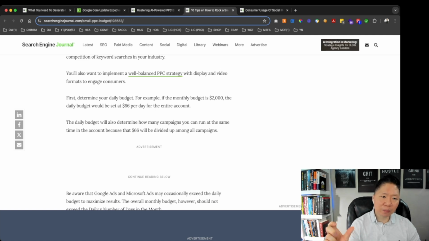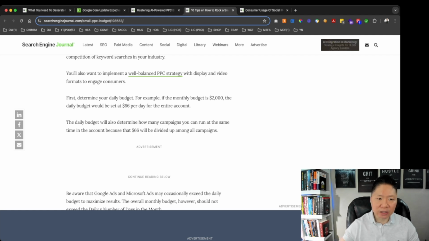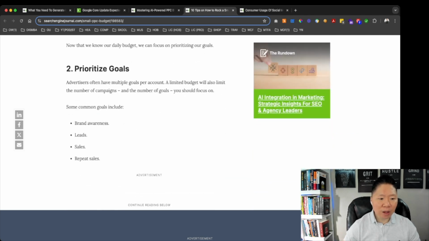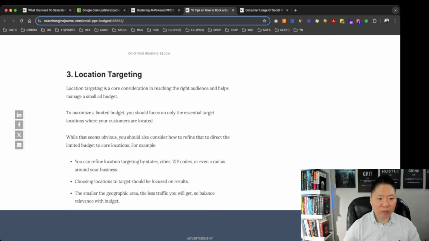If you have search ad campaigns, then you might want to limit that to just a few core keywords that you want to target, and then within them have maybe 2 or 3 ad groups. Same deal with Facebook Meta ads and Instagram ads. If you have a campaign running, then you can have multiple ad sets and multiple ads. You definitely want to have multiple ads and ad sets or ad groups per campaign for A/B testing purposes, right? Prioritize the goals. If it's brand awareness, leads, sales, repeat sales, definitely be cognizant of that.